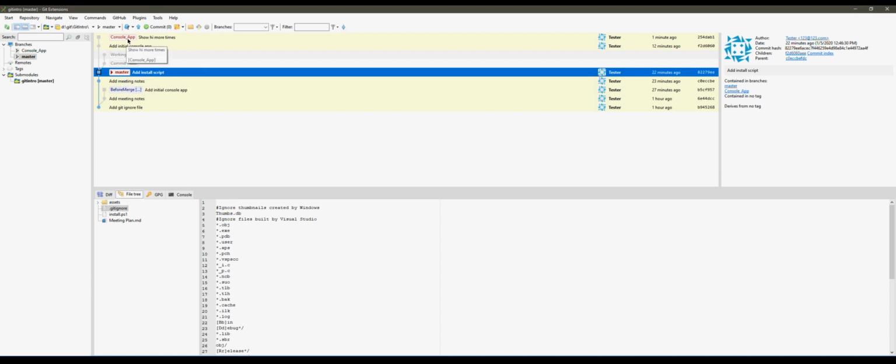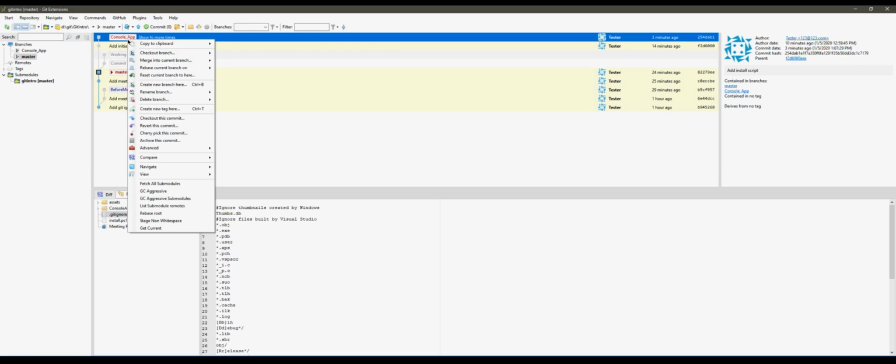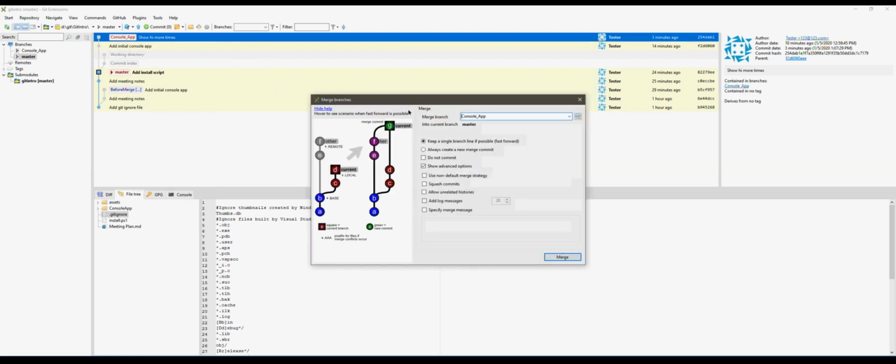So what we're doing here is I want to take console app and merge it in. Now, if I want a clean history where it will try to do a fast forward, which it can do, this is the option you want. If you hit this, it will always create a merge commit, and it'll say, you merged this branch into this branch. Because there's no other history going between master and console app, it will do a fast forward.